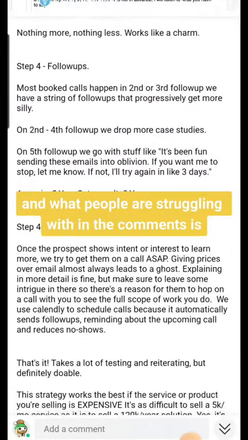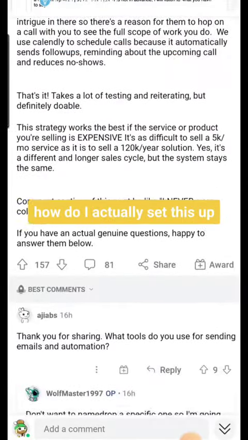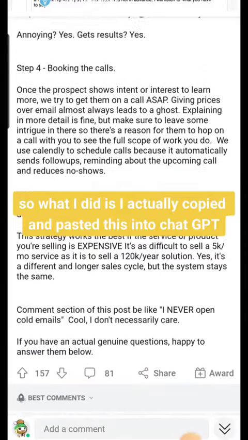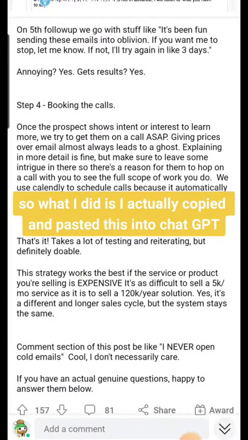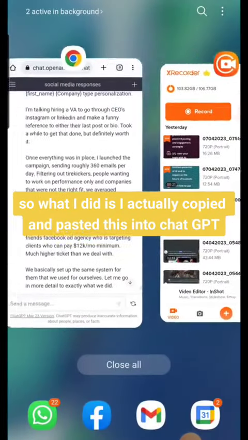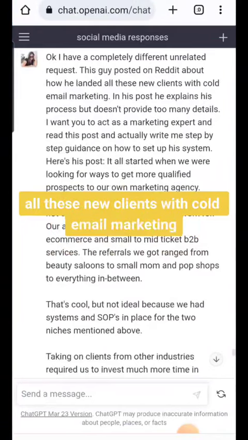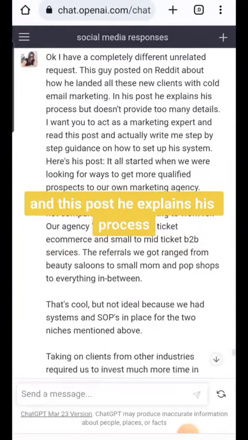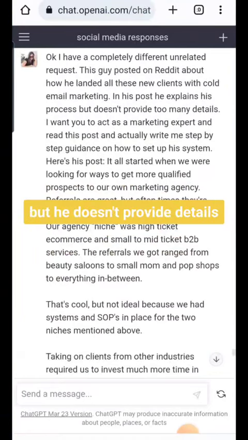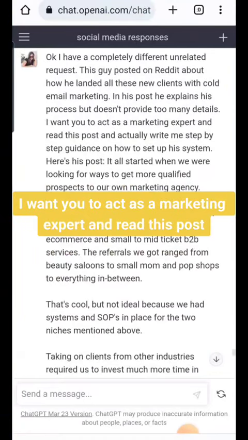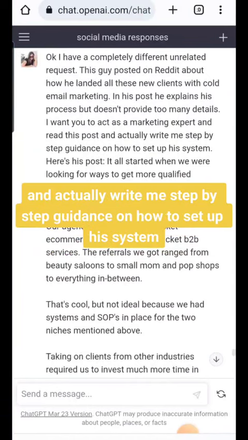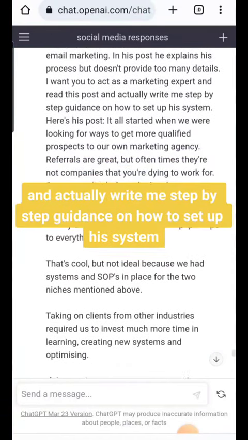And what people are struggling with in the comments is, how do I actually set this up? So what I did is I actually copied and pasted this into ChatGPT. I said, this guy posted on Reddit about how he landed all these new clients with cold email marketing. In this post, he explains his process, but he doesn't provide details. I want you to act as a marketing expert and read this post and actually write me step-by-step guidance on how to set up his system.